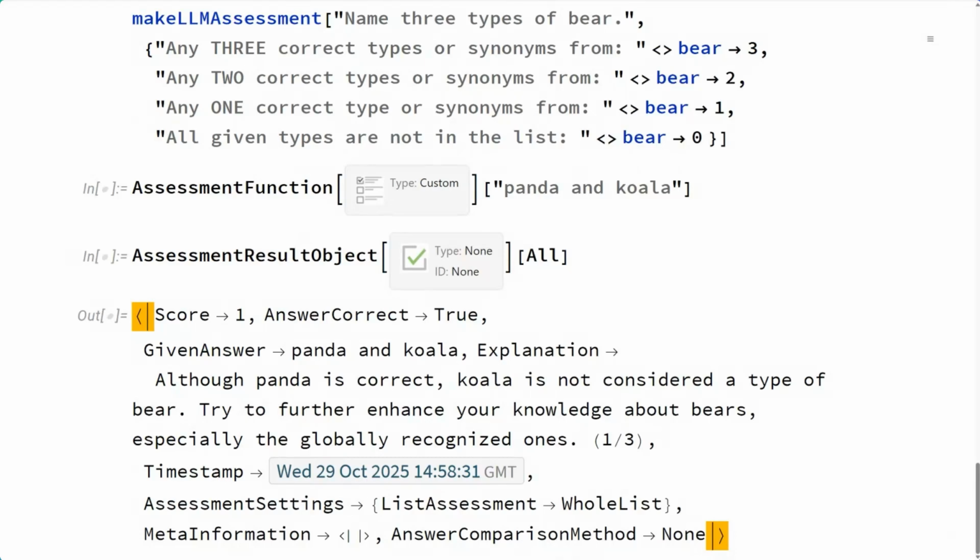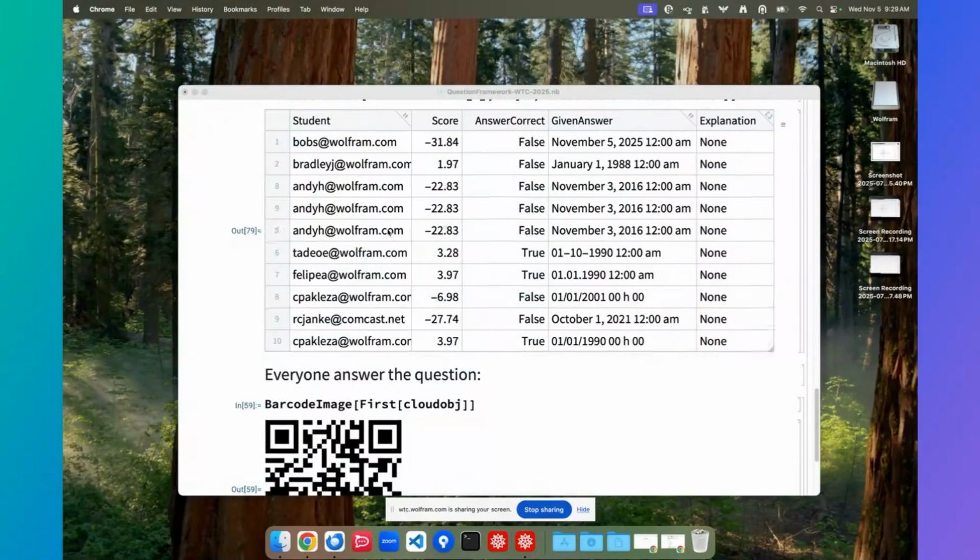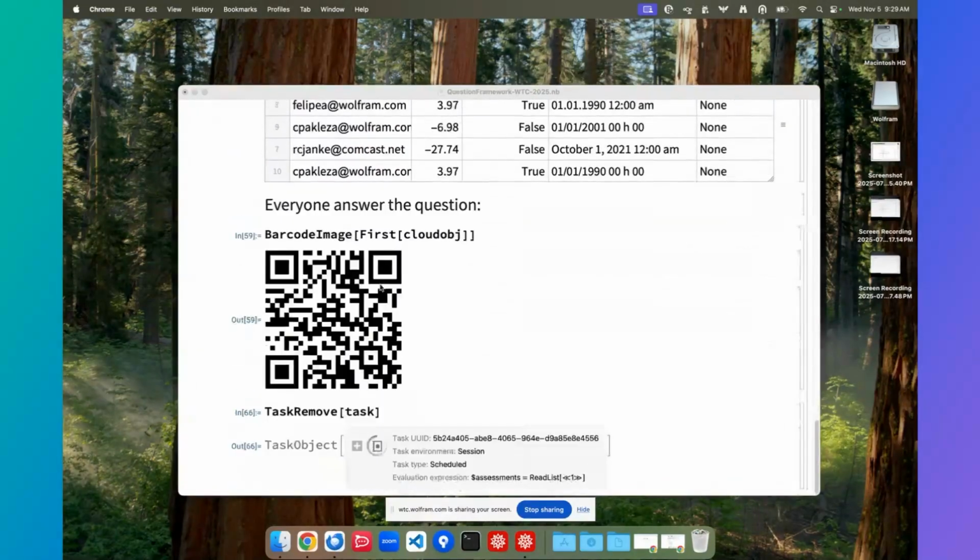I will give some kudos to a couple of people who got the question about the first technology conference correct. Let's see. I got it wrong, way off. It wasn't today. But we got RC Janke and Tadeo and Felipe. So we got some right answers. So that's good.